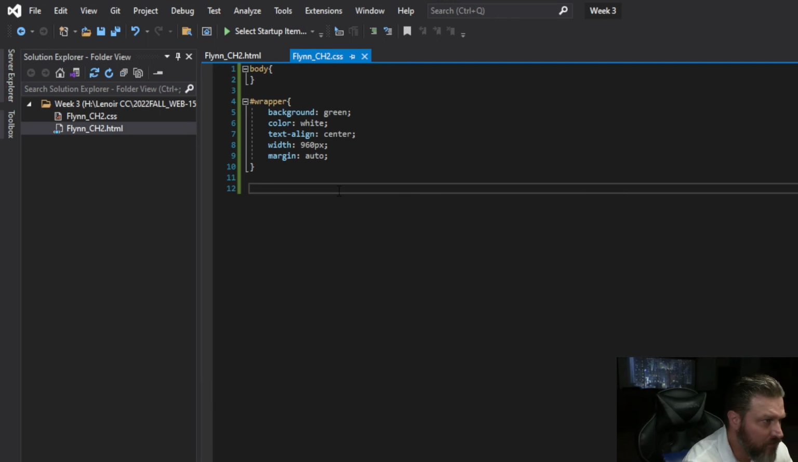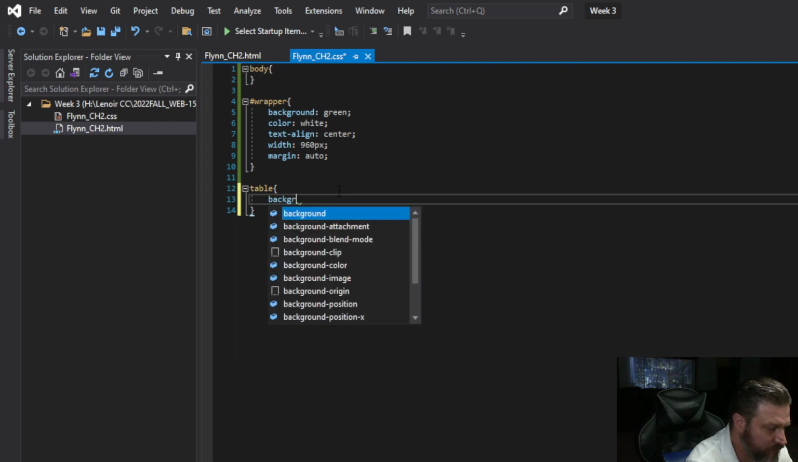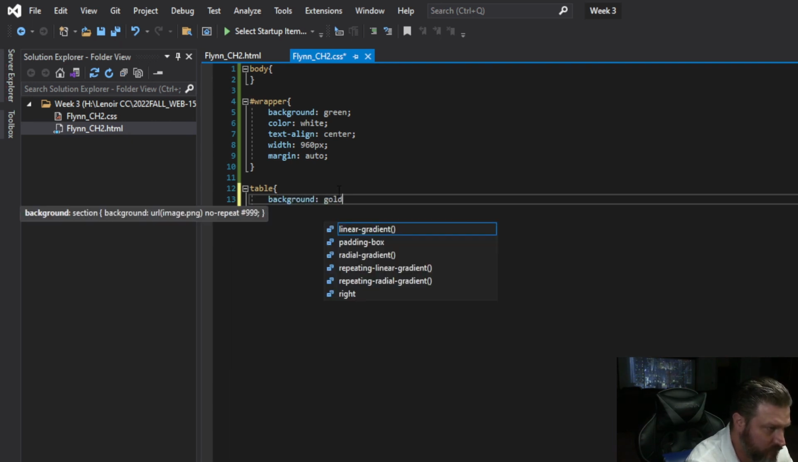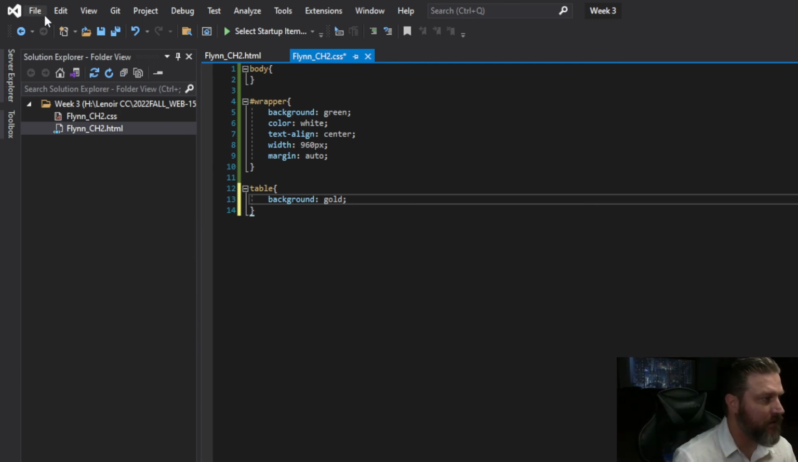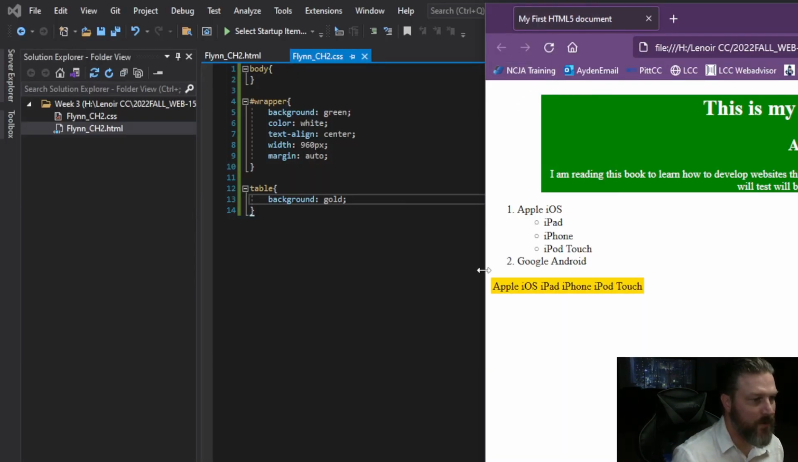So here, it doesn't have a class, it doesn't have an ID. We just have to do table. And for, let's do the background. Make it gold and see what this does. Save all. Refresh. It makes the background. It covers the whole table.